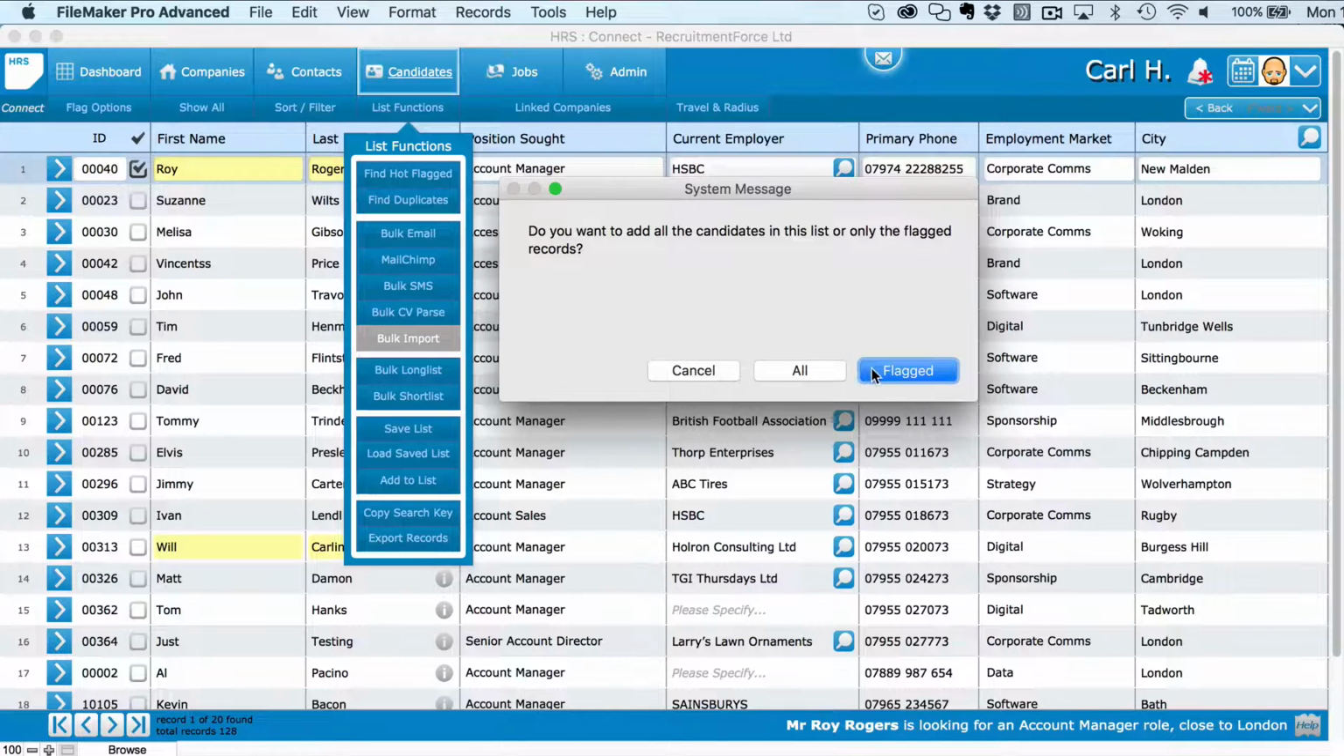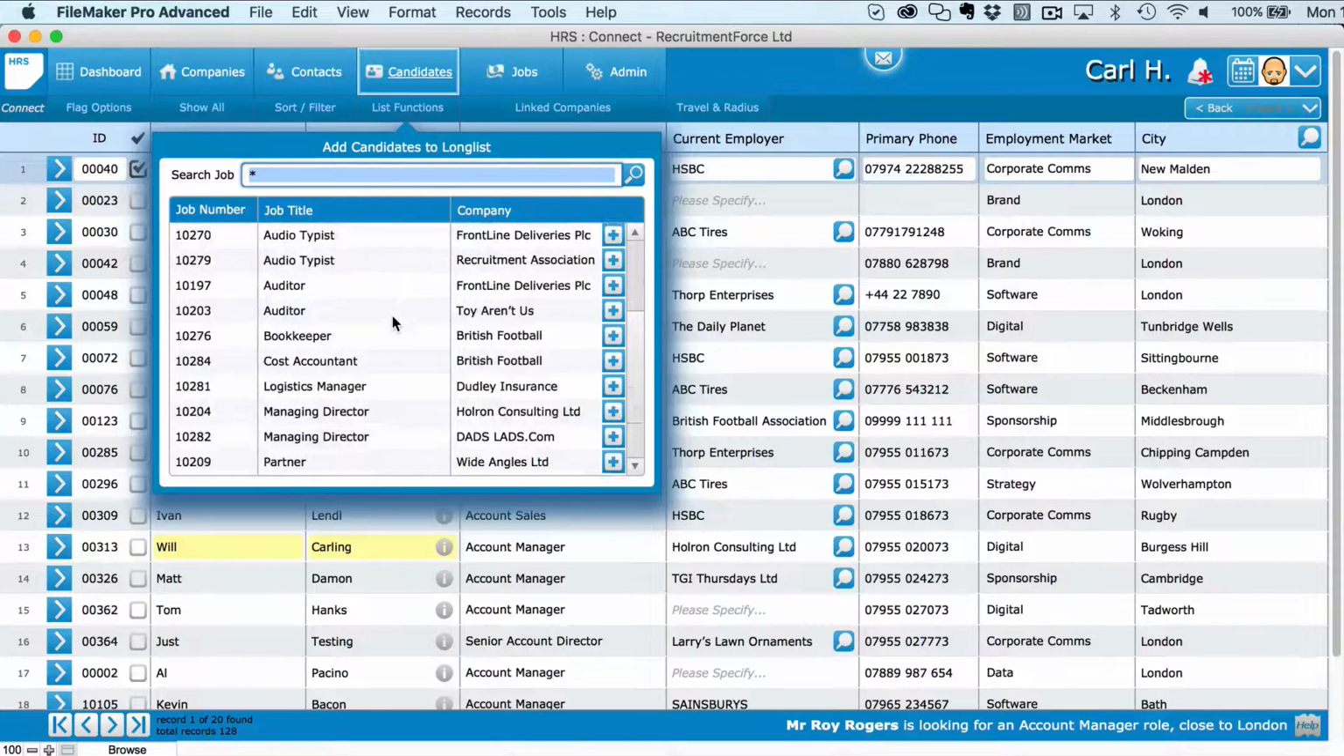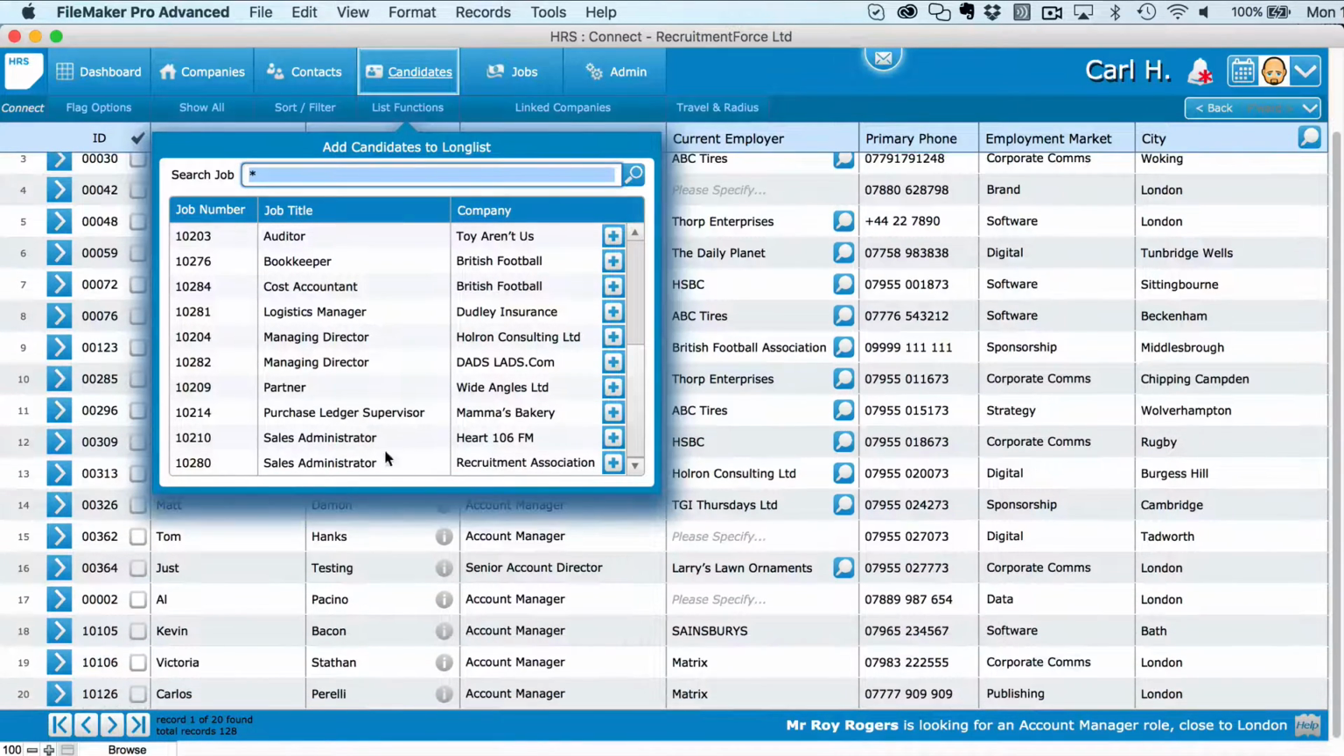Let's long list them. And you can choose flagged or all of them. This will give you a pop-up menu of all your open jobs. So now you can find the job you're looking for, either scroll through or actually search for it.